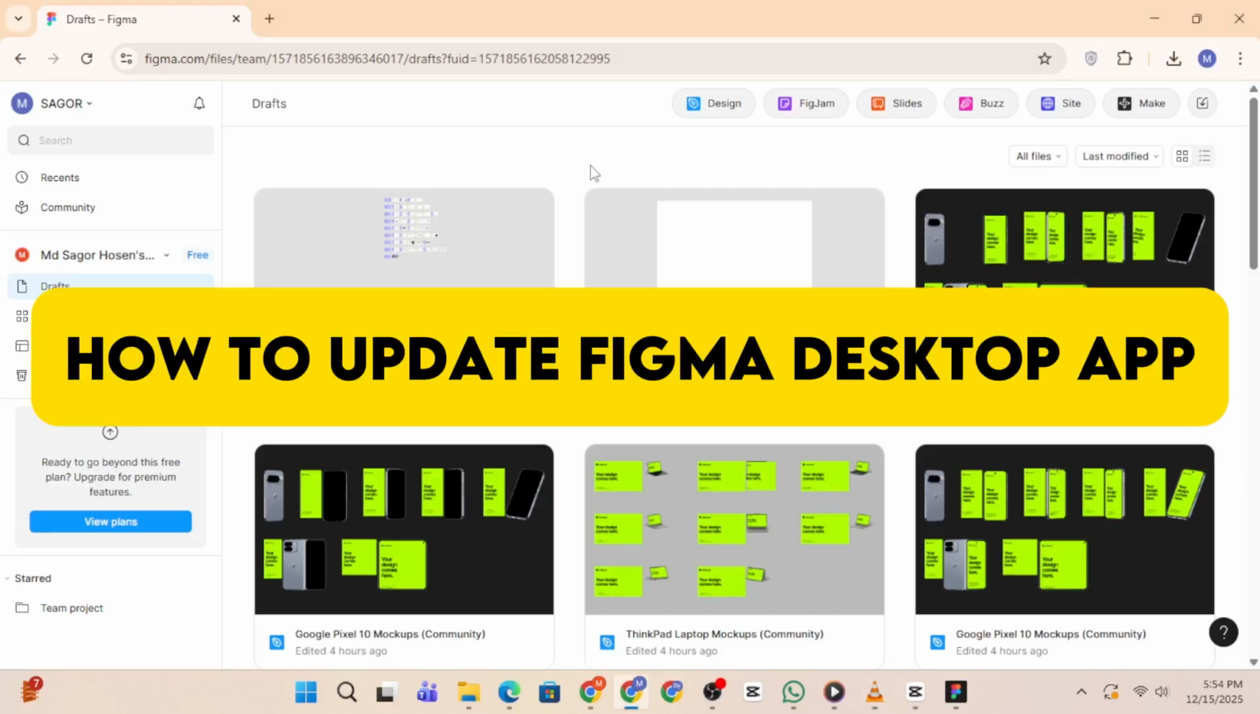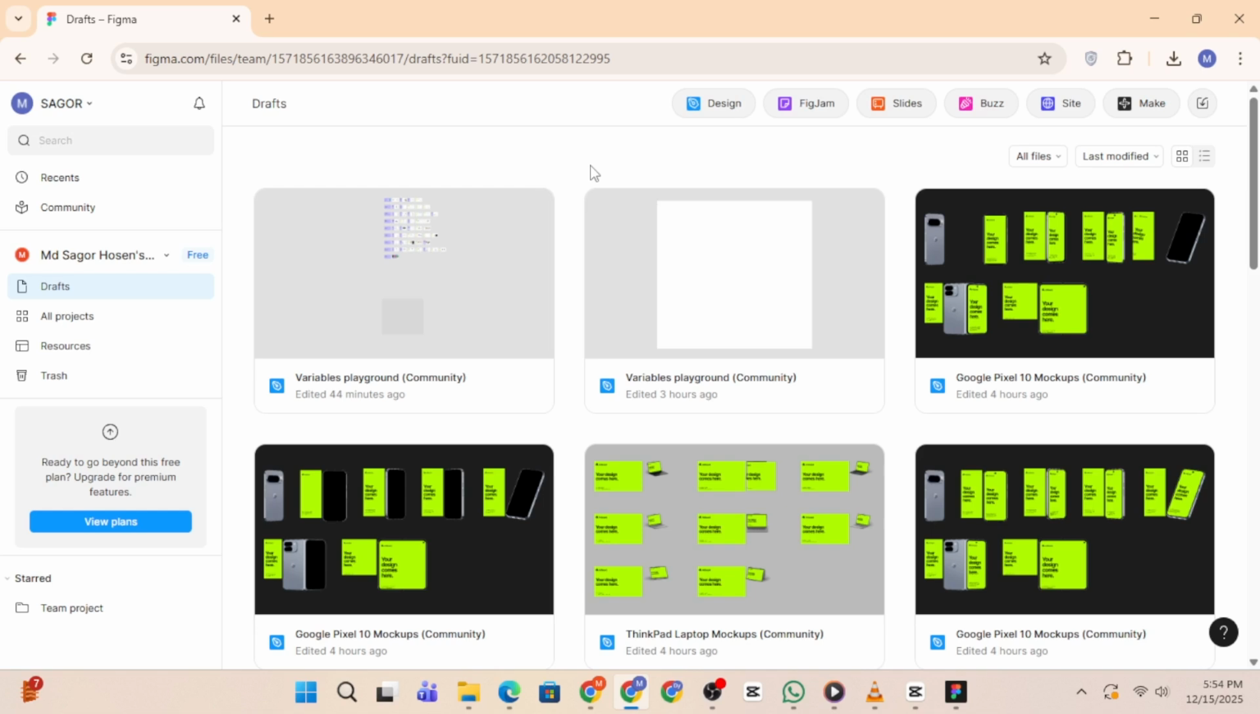Today I'll show you how to update the Figma desktop app so you're always using the latest version. The process is quick and works the same for both Windows and Mac. Start by opening your web browser and going to Figma's website.